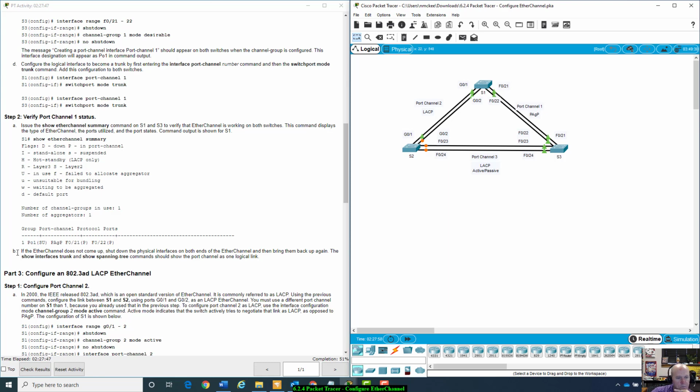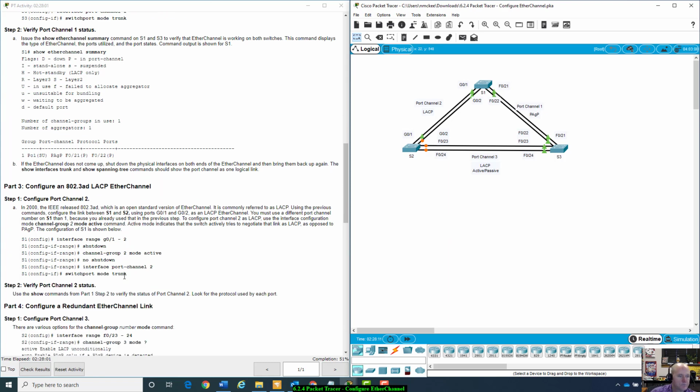If the EtherChannel does not come up, shut down the physical interfaces on both ends of the EtherChannel and then bring them back up again. The show interfaces trunk and show spanning-tree commands should show the port channel as one logical link. Okay, so we're good right there.